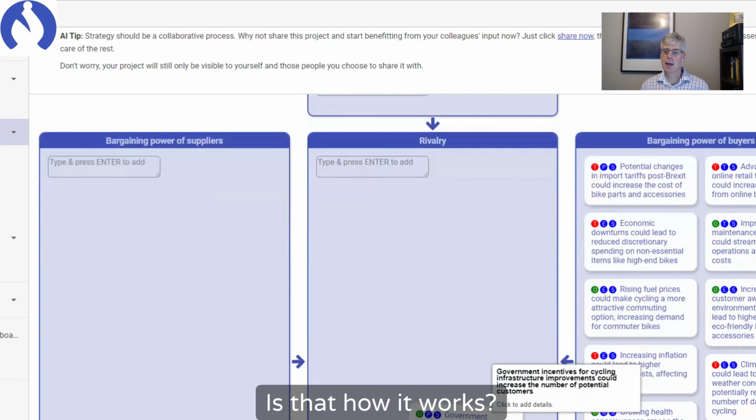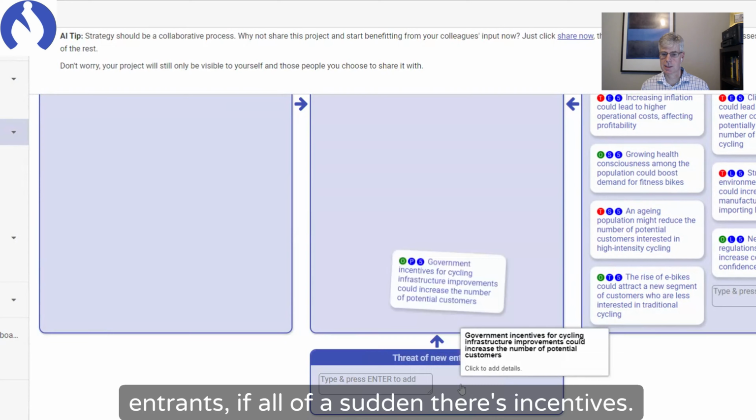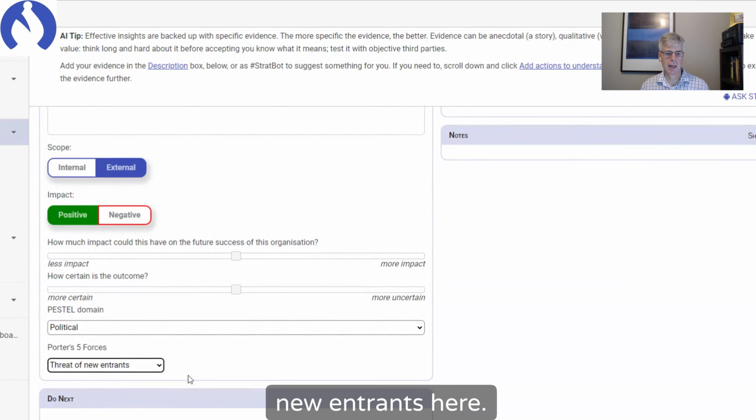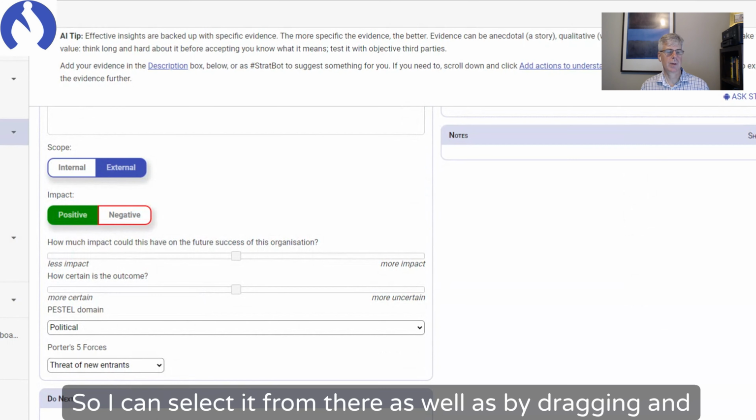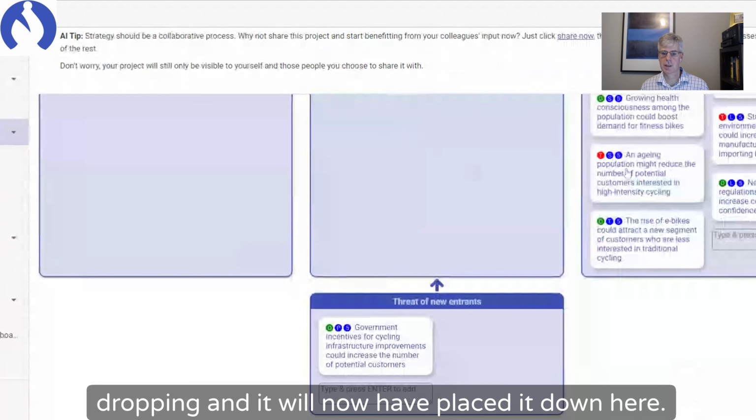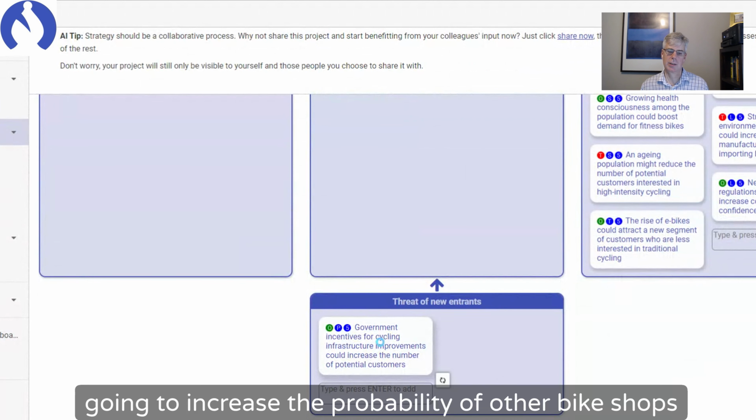Well, actually, what it might do is increase the threat of new entrants, right? If all of a sudden incentives come down, right, there you've got it. But I can also go into it, edit it, and put it under threat of new entrants here. So I can select it from there as well as by dragging and dropping, and it will now have placed it down here. I can say I think that's actually going to increase the probability of other bike shops opening in the area.